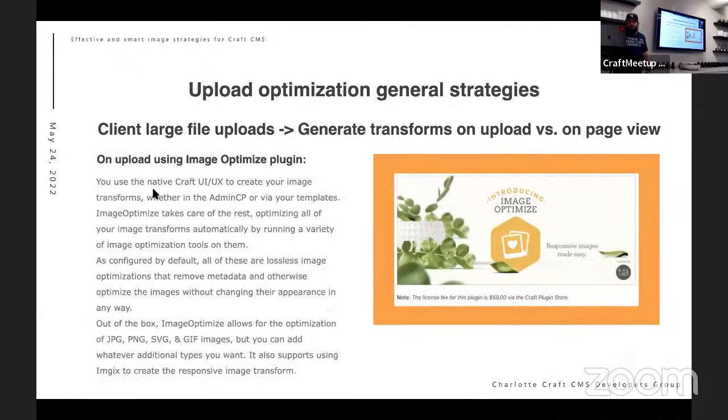Image Optimize plugin, we touched on it a little bit a minute ago, but again, it's $59, not a huge cost. You manage all of this within the admin CP or your templates. It'll also do some image optimization as well as running the transforms right away.